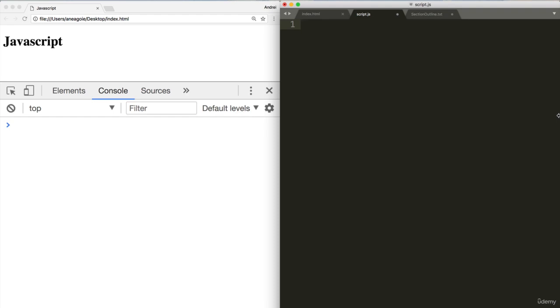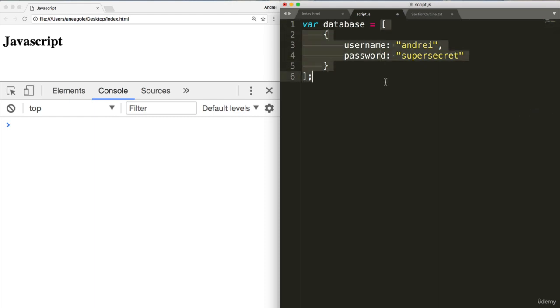So let's build that. We can start off with having something called a database. So we'll have a variable database. And in this database, we can have multiple users, right? So what do we need here? We need an array, a list of users. So now I can say, I have a username, and this might look familiar from our previous lessons. We'll have a username of Andre and a password of super secret. For now, we're just going to leave it at one user.